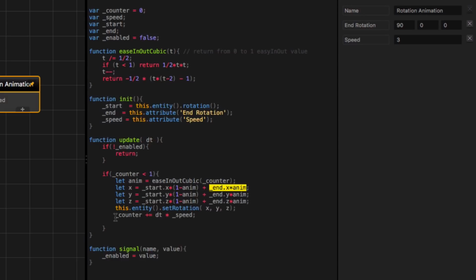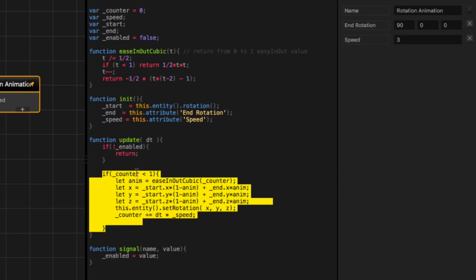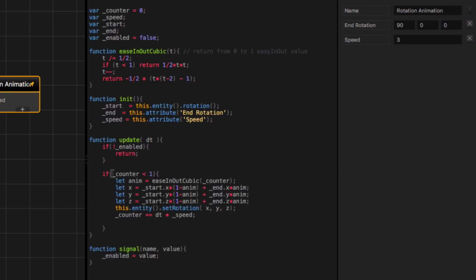And then at the very end of this function, the counter is updated. So plus equals means it's adding to the value of whatever delta t times the speed. So this is going to be 1/60th times the speed, and it's going to just keep adding and adding until the counter eventually equals 1. And then once the counter equals 1, it's never going to perform this loop, because it only performs this loop if the counter is less than 1. So if it equals 1, then it does not do this, and then your animation is complete.